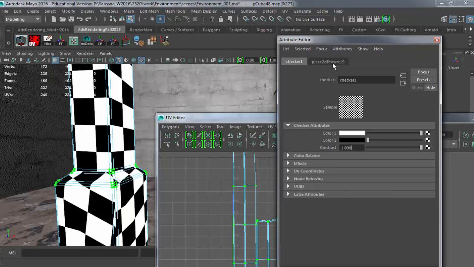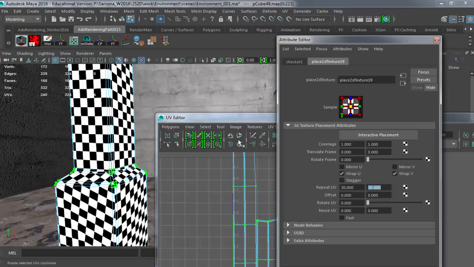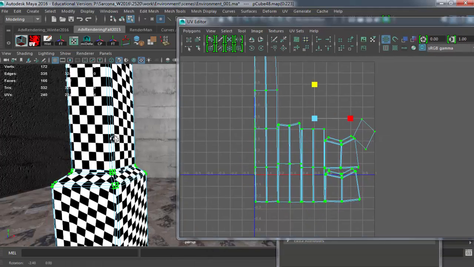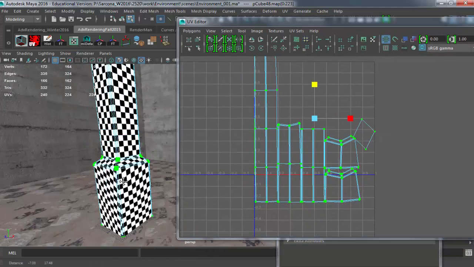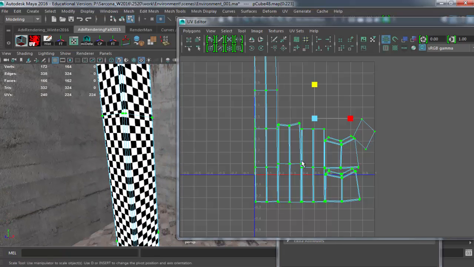I'm going to go back to my checker. I'm going to change my repeats to like 30 and 30. And you'll see having more in there, obviously we get a little bit more accuracy in how we're getting those things to look square. All right, so that's good enough.